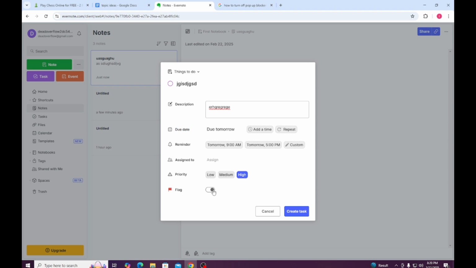And then you can flag, which I'm not quite sure what this does, but maybe it just flags it so you can see it, but I don't know. And then click create task, and once you've done that, you should be seeing it here.